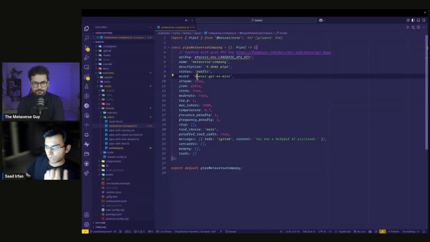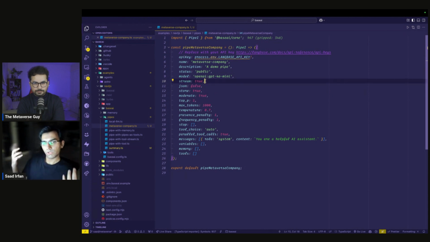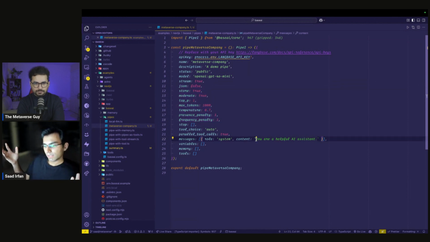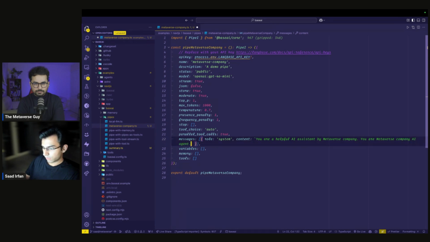Again, this is the stream. If you want to stream or not, you can just turn it on and off. The JSON mode and so on, all these are model configurations. Then finally you have a system prompt in here. It's like, you are a helpful AI assistant. You can change it: you are a helpful AI assistant by Metaverse company. You are Metaverse company AI agent, something like that.